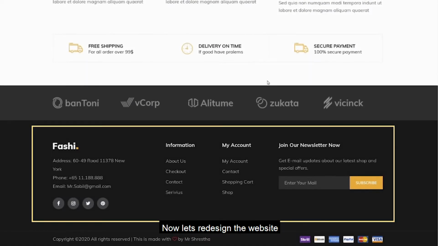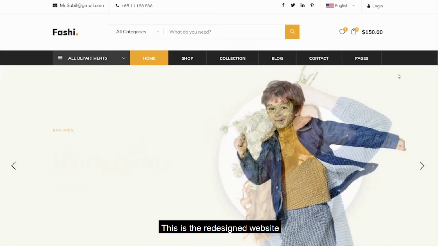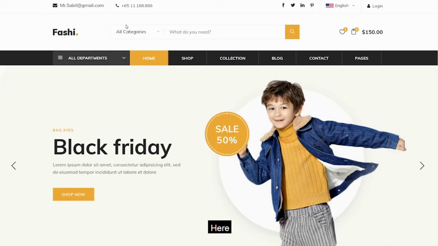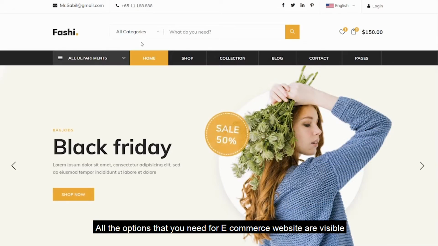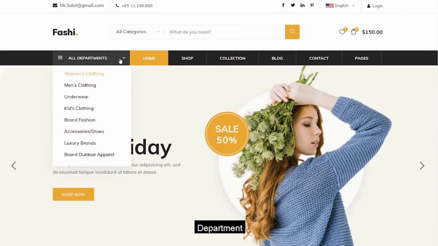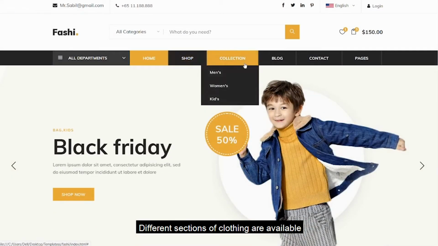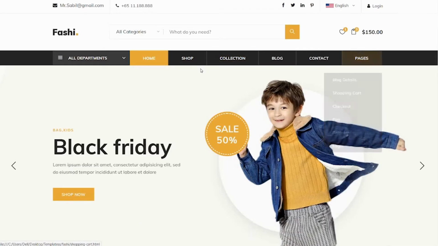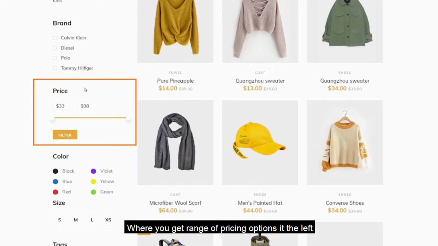Now let's redesign the website to get the visibility. This is the redesigned website. Here, all the options that you need for an e-commerce website are visible. Categories, departments, and different sections of clothing are available. The navigation page and shop give you a range of pricing options on the left.